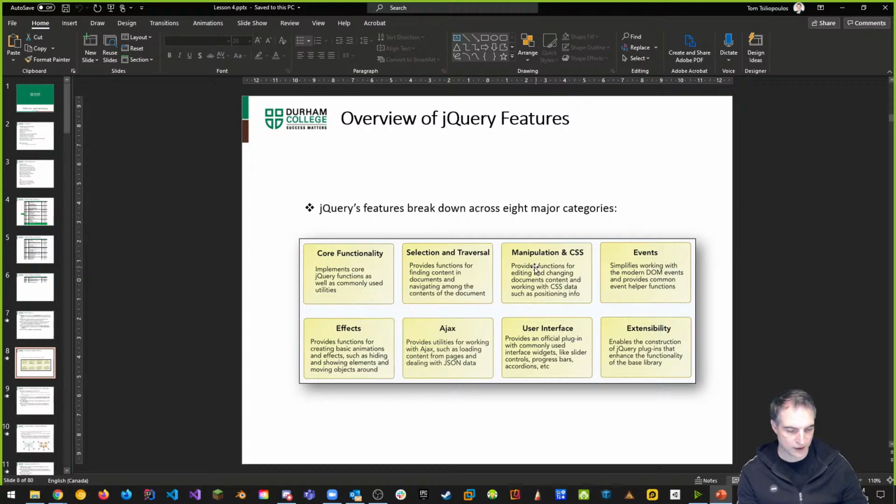Manipulation and CSS helps you with things like CSS, data, positioning, all those kinds of things. Events: it simplifies them to some degree, but it uses a different event model. It uses .on a lot of times for creating events, on click, or whatever the event name is. A lot of effects in terms of animations. This is where jQuery is really good: timings, fading in, fading out, all that kind of stuff. jQuery is really great at this.